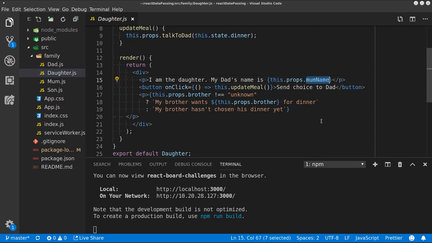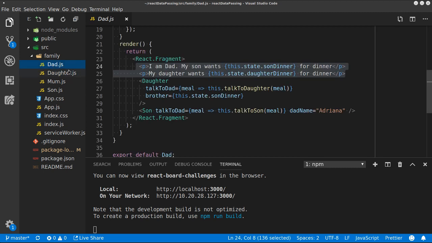Ah, look at that. Yeah, so I've used this.props.mumsName. I think I was messing around with the different parents and the different children, but how shall I fix that? Well, let's just double check what the prop is called. So we've got dadName there, right?